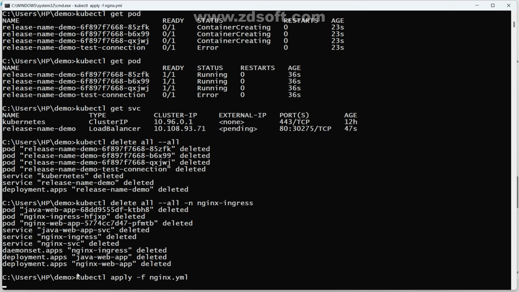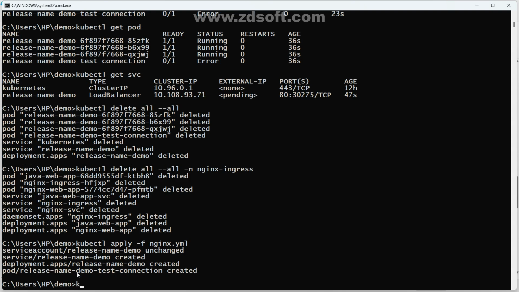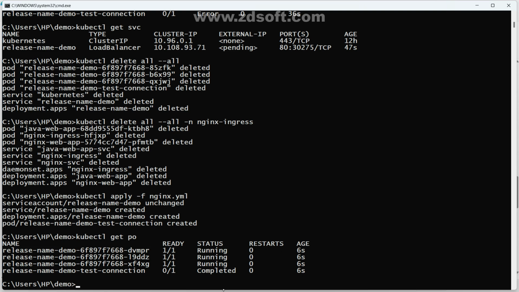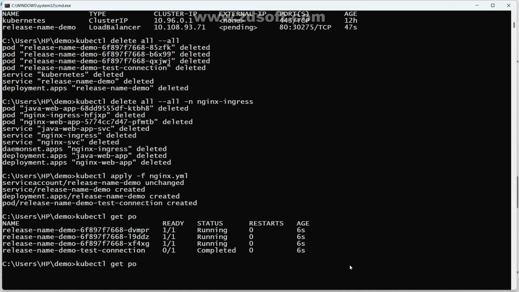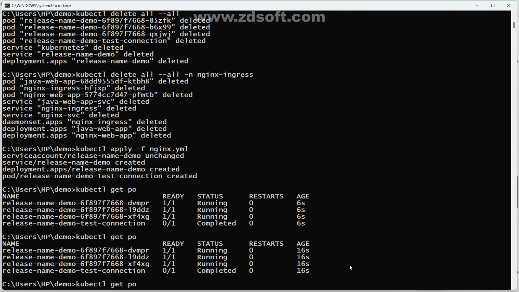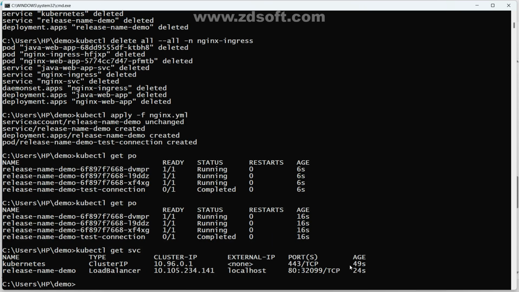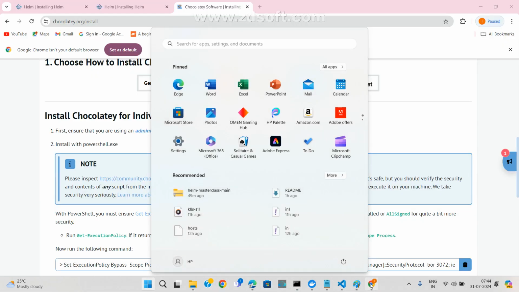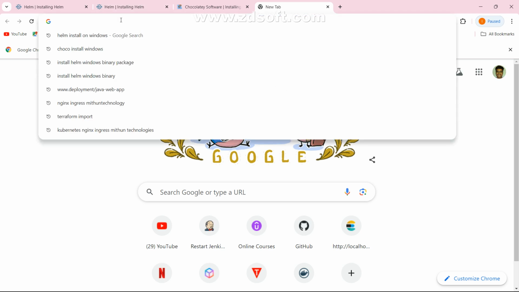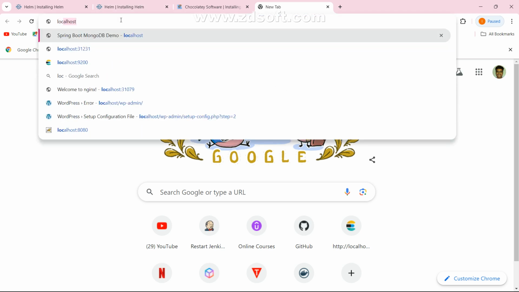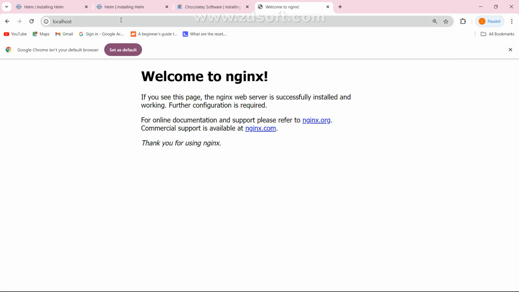There, kubectl apply nginx.yaml. Now kubectl get pods. Now everything is running. There it is completed. This is okay. Now kubectl get svc, right? Yes. Now see, we are getting localhost. Now everything is fine. Simply I am taking localhost, there I am going to the browser and giving localhost. See, am I getting welcome to nginx?